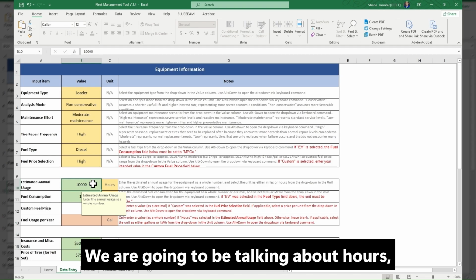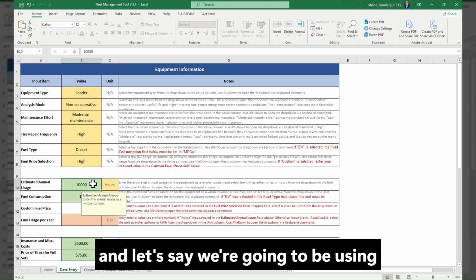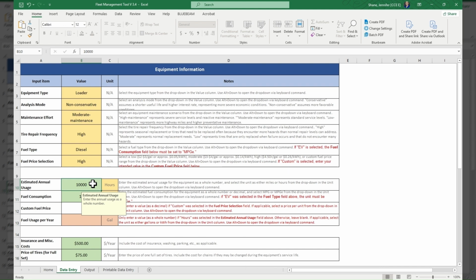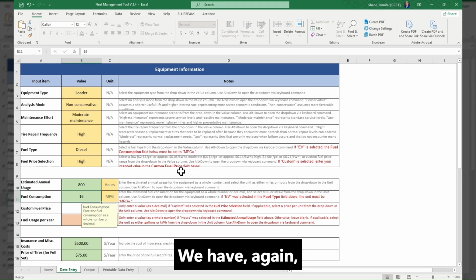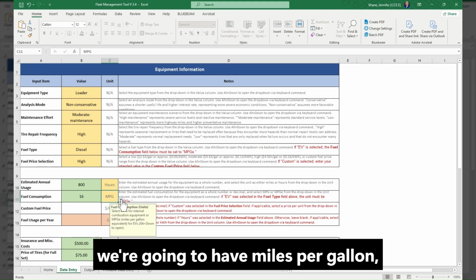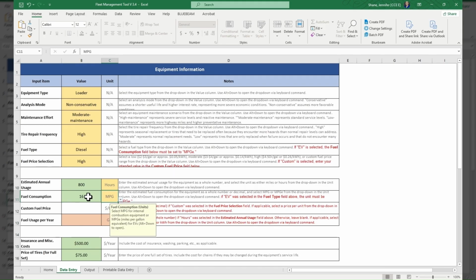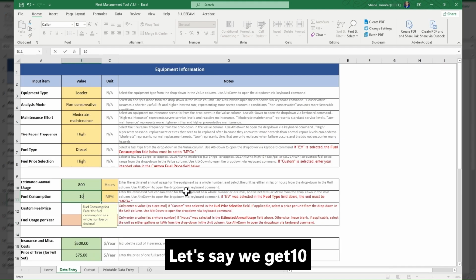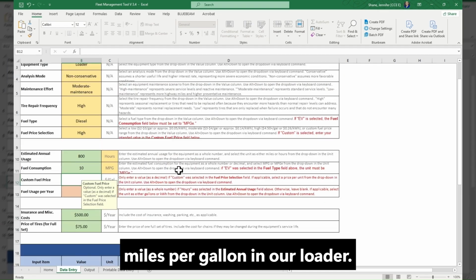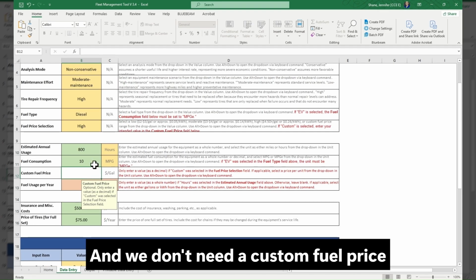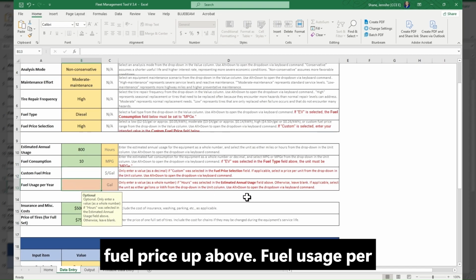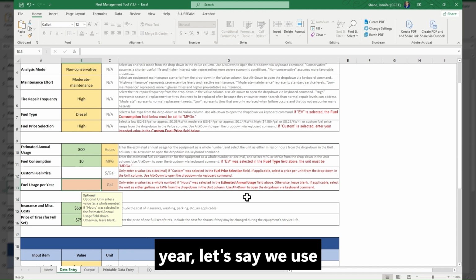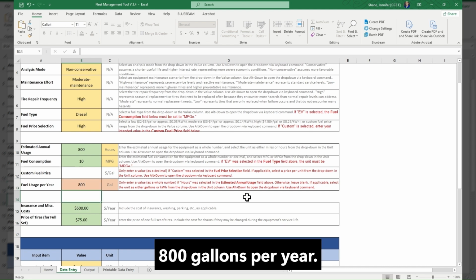So we are going to be talking about hours, and let's say we're going to be using this 800 hours over the course of the year. Again, we're going to have miles per gallon, even though we're doing this in years. Let's say we get 10 miles per gallon in our loader. And we don't need a custom fuel price because we selected a higher fuel price up above. Fuel usage per year, let's say we use 800 gallons per year.